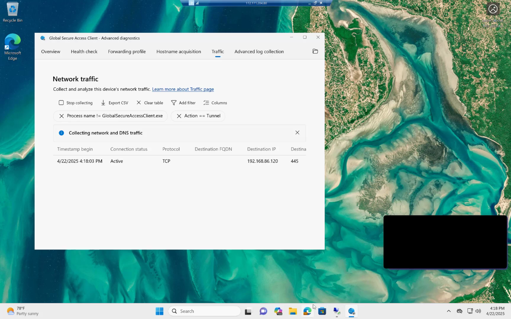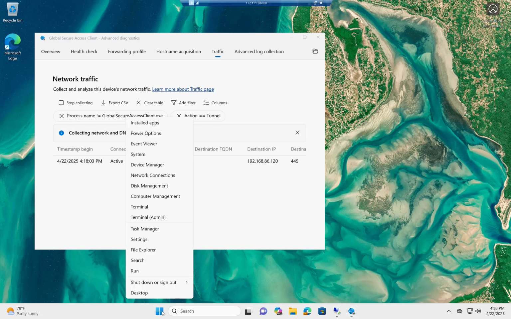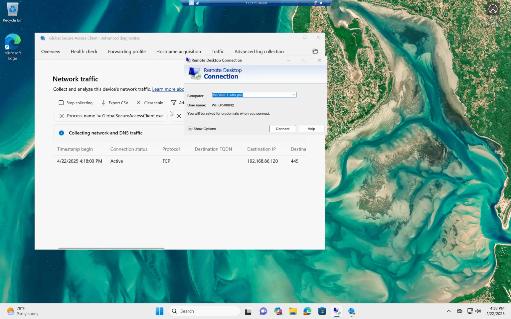Now the next thing that we need to try is LDAP, right? Oh, sorry, the RDP. So we just do the RDP here, and this is the DNS part working, right?